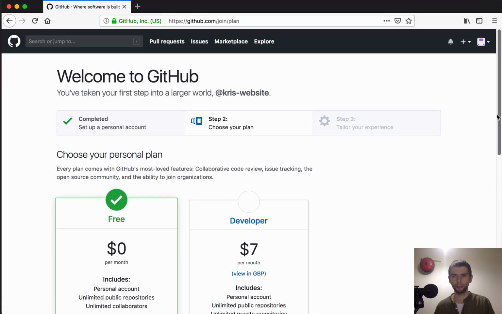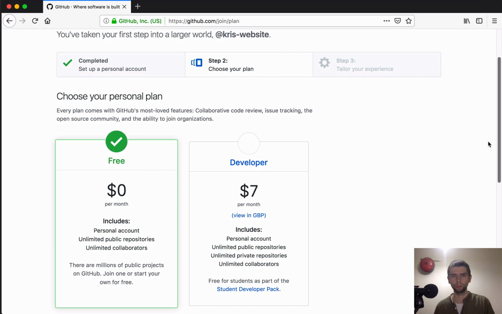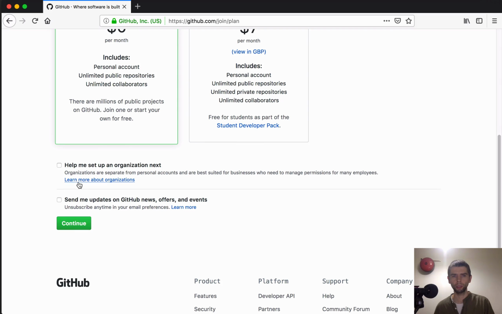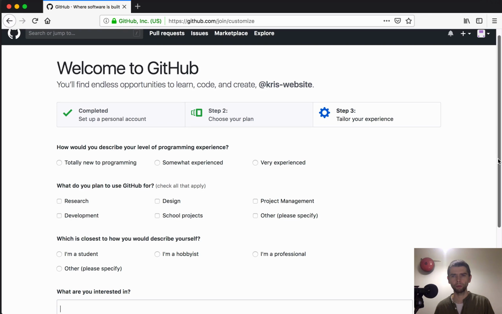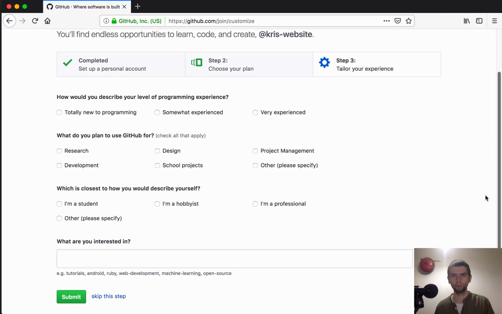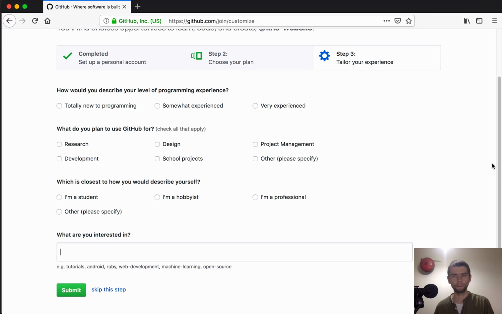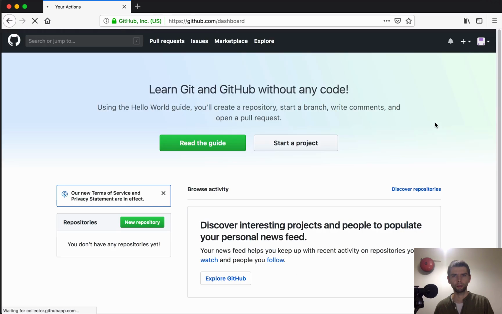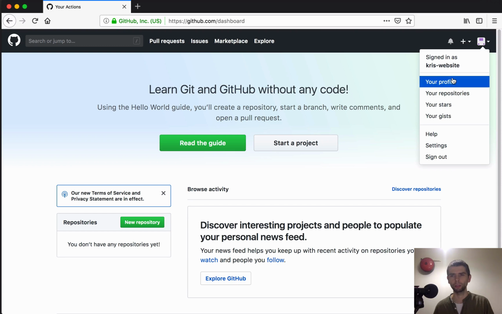Then, second step, we need to choose a plan, and let's just choose the free plan. We don't tick any of these, just continue. Then the third step is the one which I'll skip. If you want, you can fill these in. It's not really important as far as I can tell. Here we go. So we are somewhat logged in. We are actually logged in. This is our avatar, which you can change and add more personal data here in your profile and later in settings, but let's not worry about that.